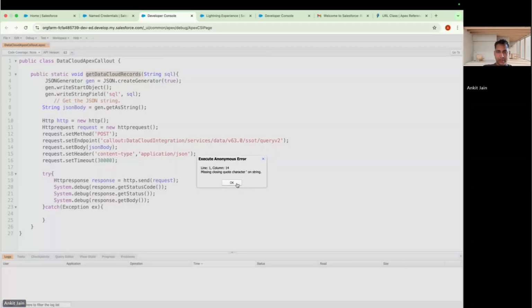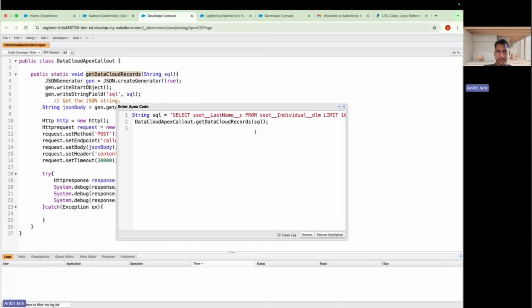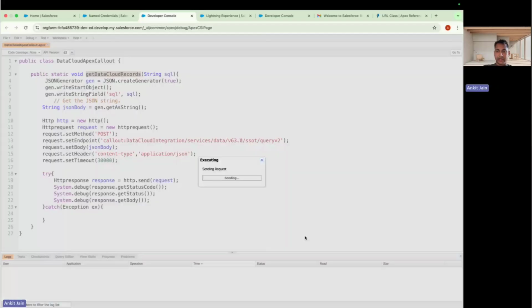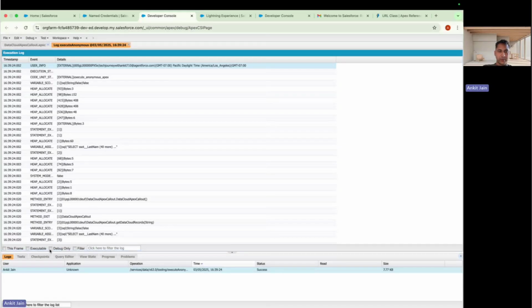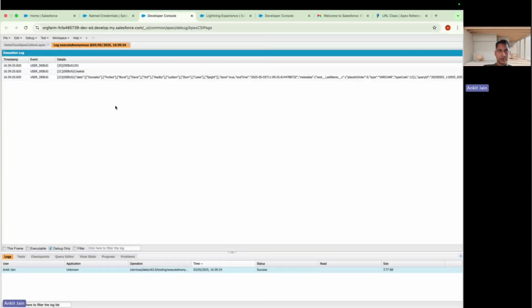Line 1, column 14. Are we missing something? Yes, we forgot to close this query. So let me do that and click on execute. Let's validate what kind of output we are getting. What is the response code? Here you can see we have the success response code. Moreover, we are also getting the records from the third-party system.